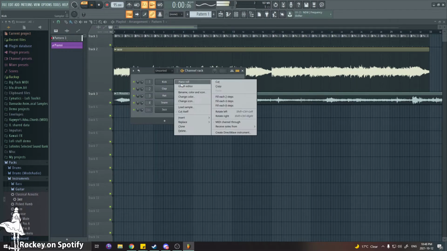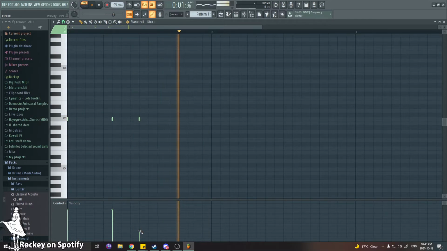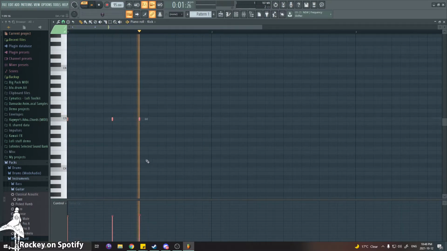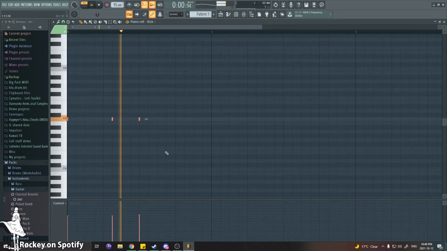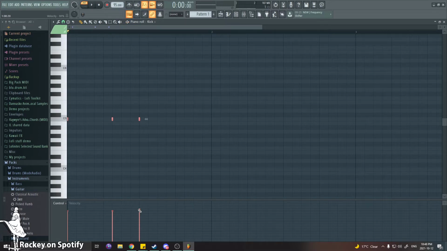If you want to do that, or you can go in piano roll and change the velocity. Let's say I do that. If you want to quickly change all of it, hold Alt and scroll down. And velocity just basically changes the volume of it, right?